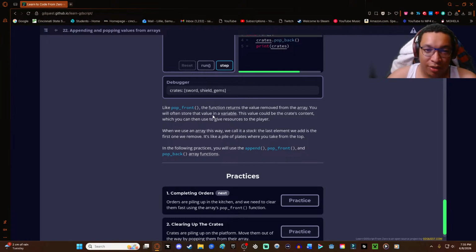Like pop front, the function removes a value from the array. You will often store that value in a variable. This value could be the crate's content, which you can use to give the resources to the player. When you use an array this way, we call it a stack. The last element we add is the first one we remove. It's like a pile of plates where you take from the top.